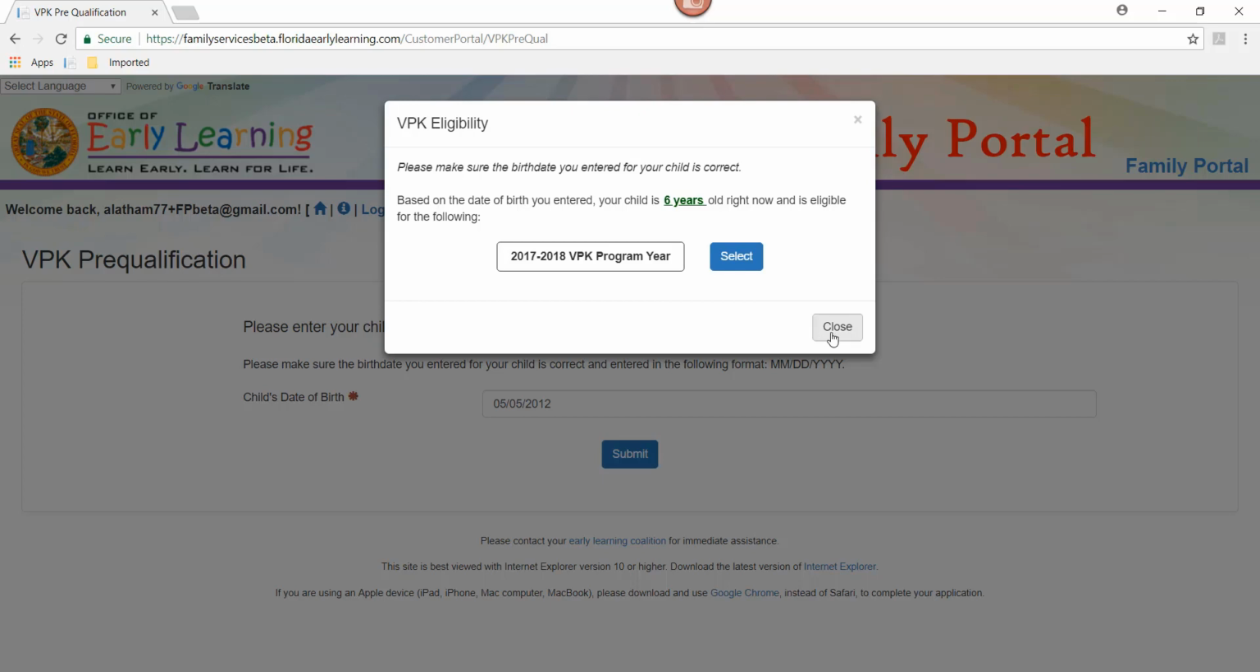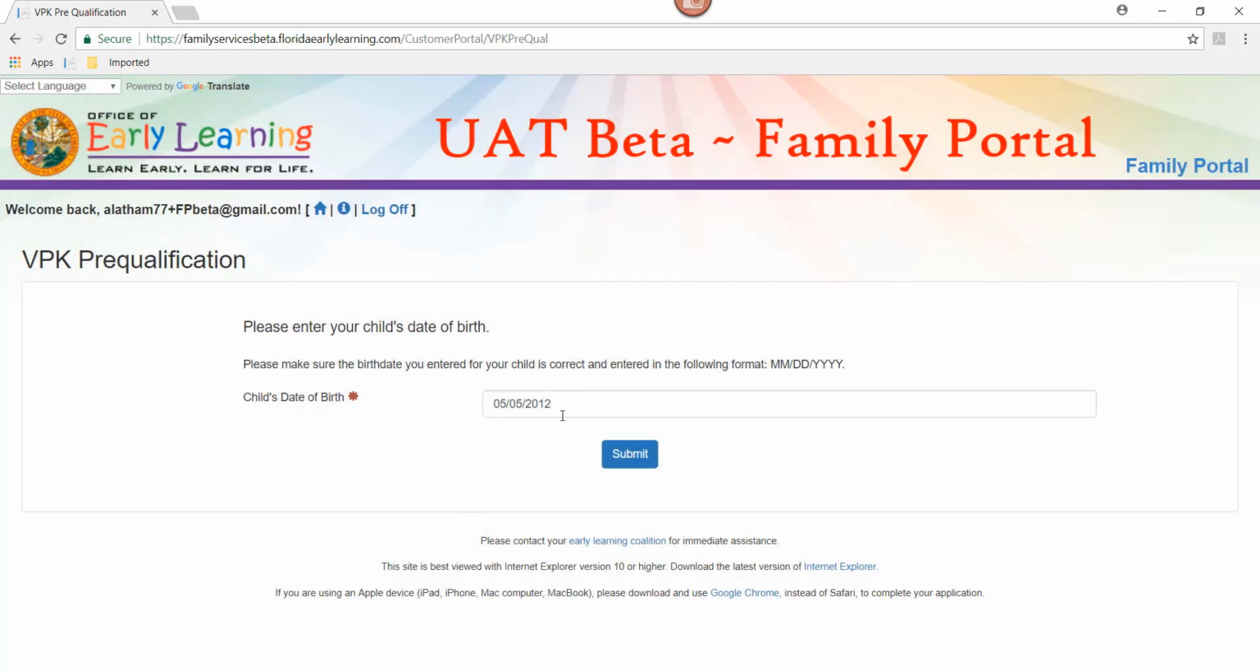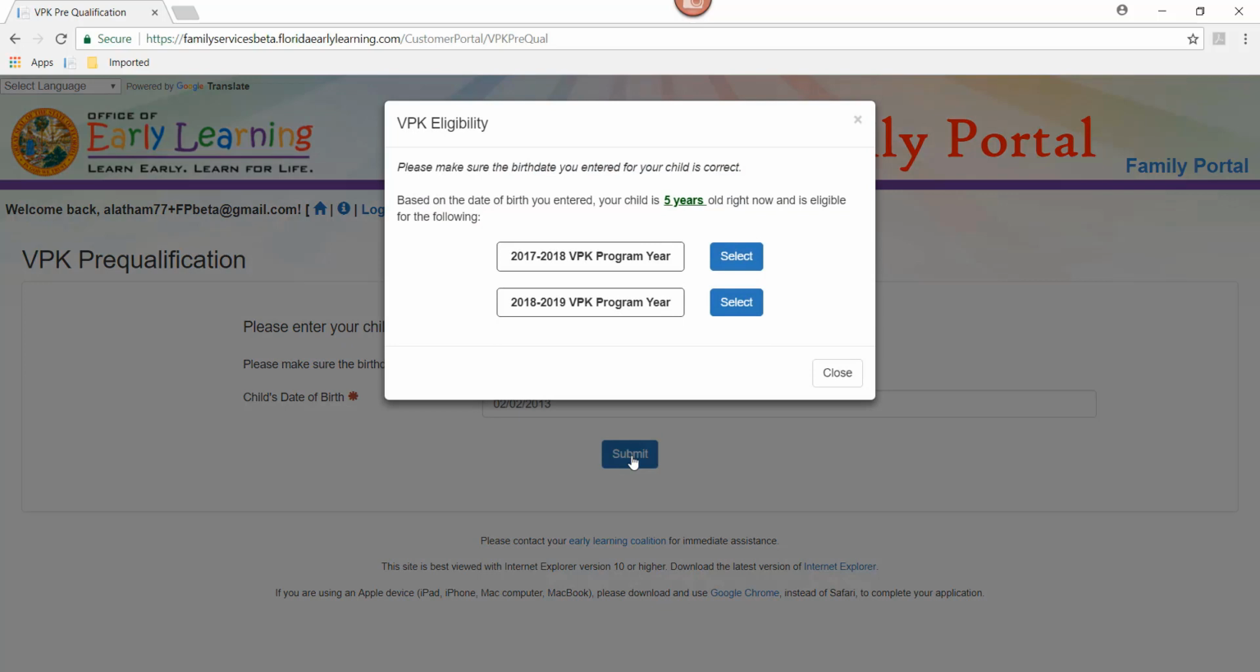Just for example, let me show you a different date of birth. Here you will see the child is actually eligible for 2 VPK program years based on their date of birth. In this case, the child can select whether the 17-18 program or the 18-19 program year is appropriate for the child.